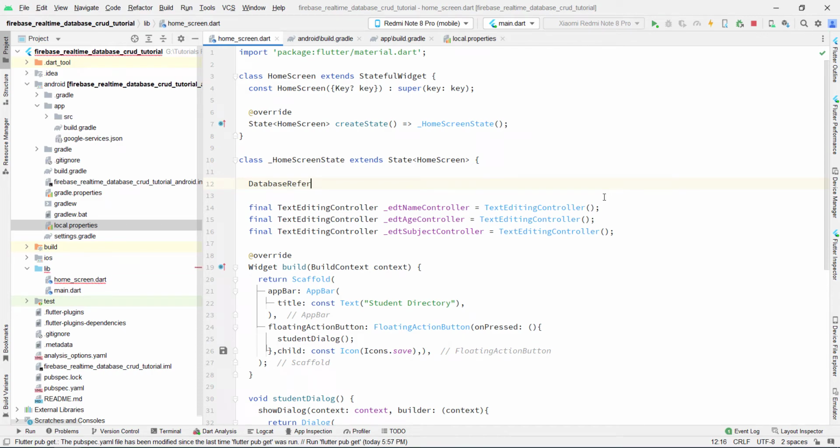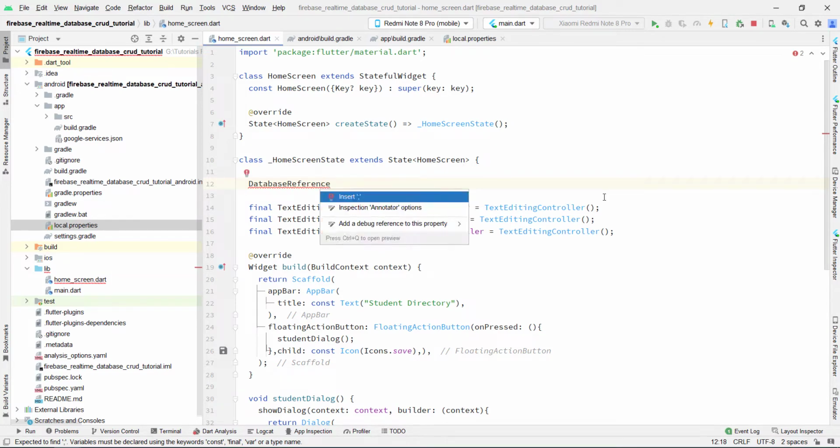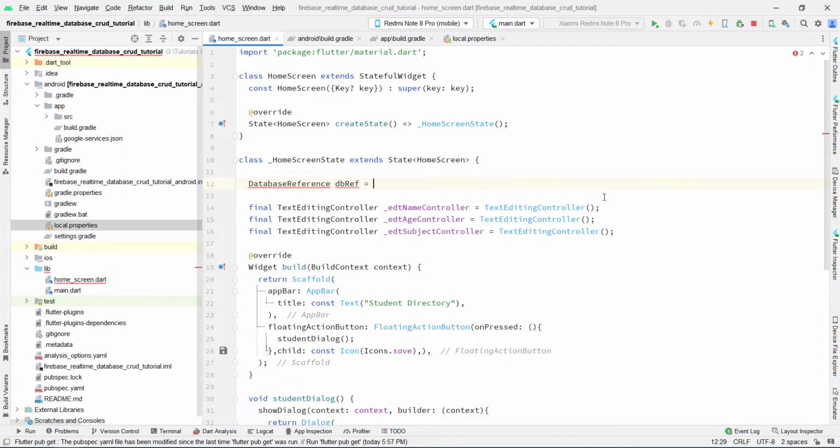Database reference. In our previous video I already showed you which libraries or packages we need to use Firebase database. dbref, FirebaseDatabase dot instance dot ref. Done.